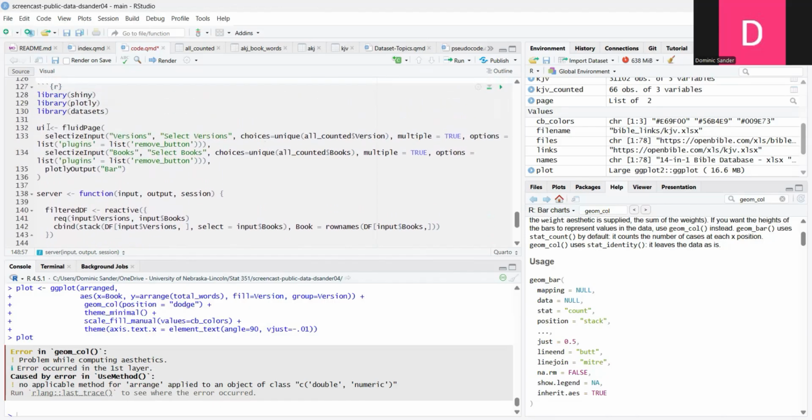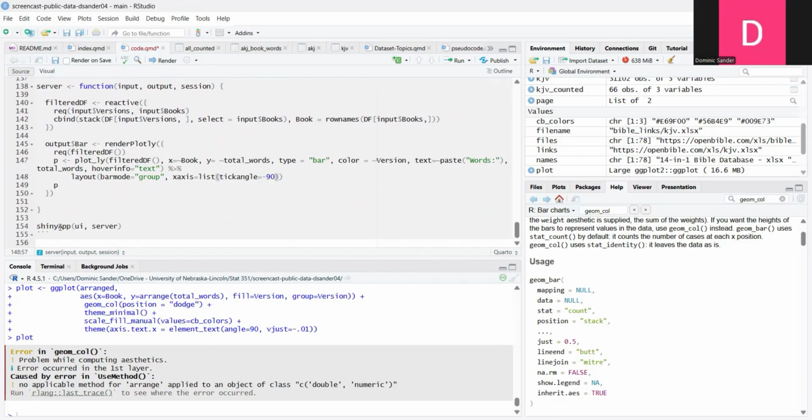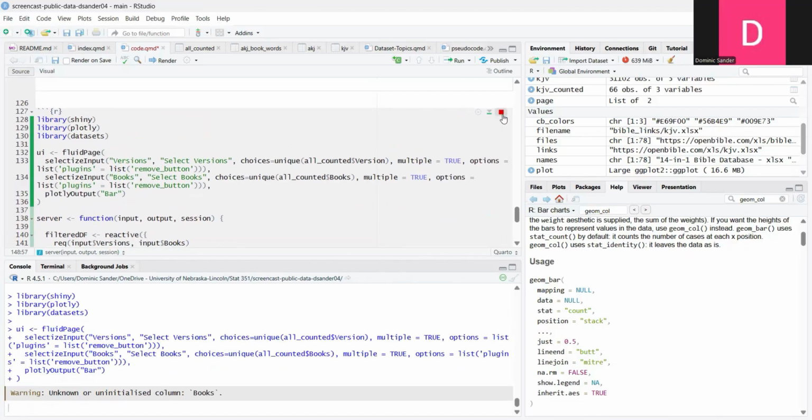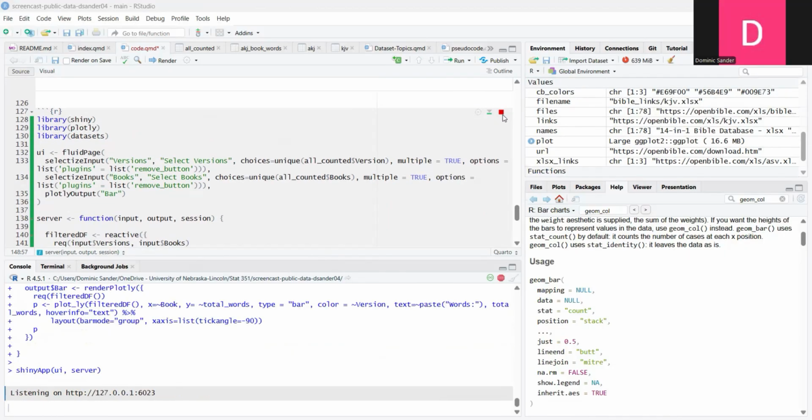Okay, and then Shiny App UI server, that just creates our app. So let's run this code chunk and see if this gives us something. Well, it's something. Okay. That at least tells us the versions. We can click which versions we want. We can have 1, 2, 3.